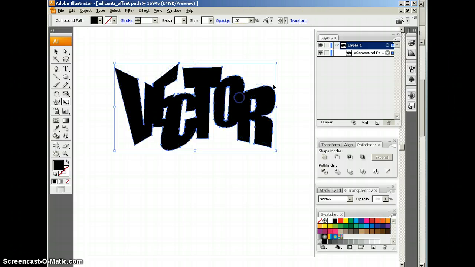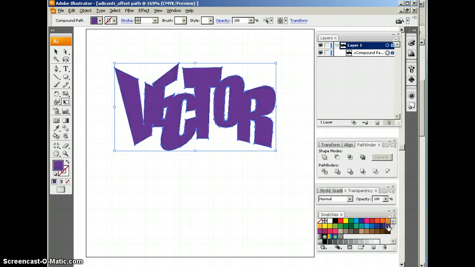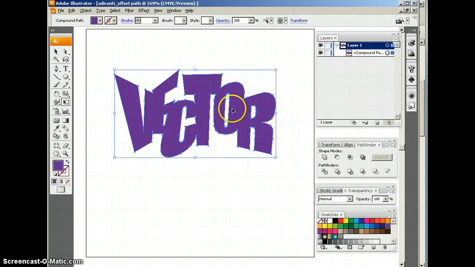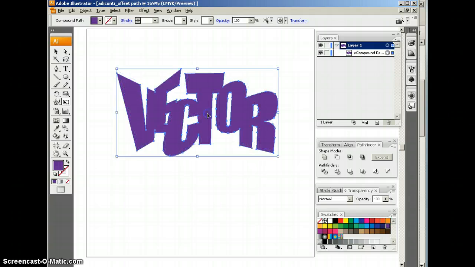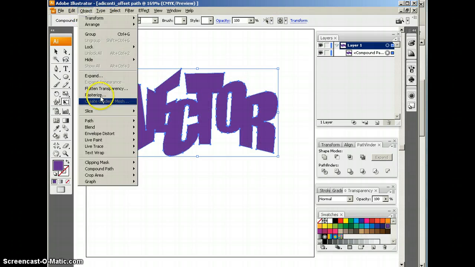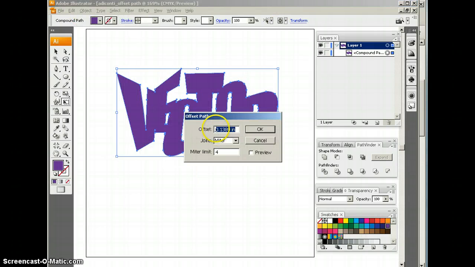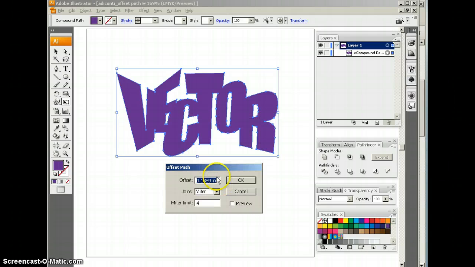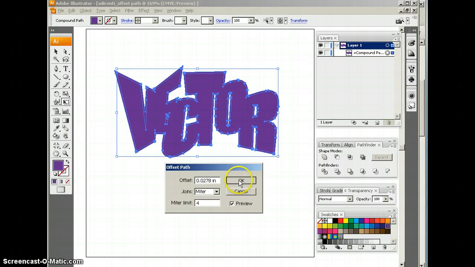Okay. Now, I'm going to choose a different color. I'm going to choose this purple color. It doesn't have to be black, that first path, but this one is purple, and now I'm going to go up to Object, go down to Path, and over to Offset Path. Because I don't understand this decimal, I'm going to go ahead and go to 2 PT for points. I'm going to hit preview and I'll click OK.